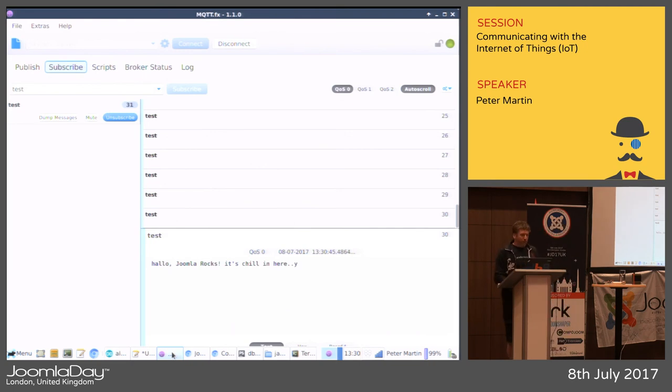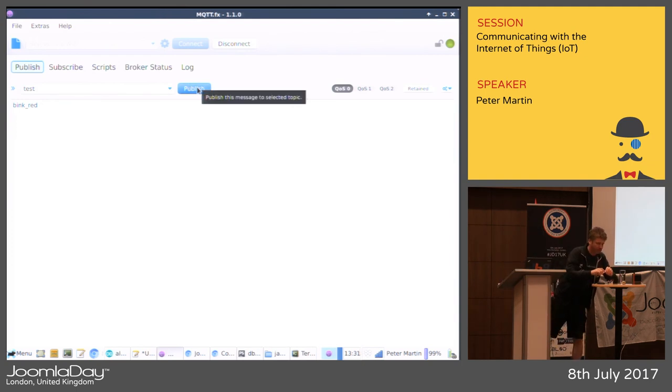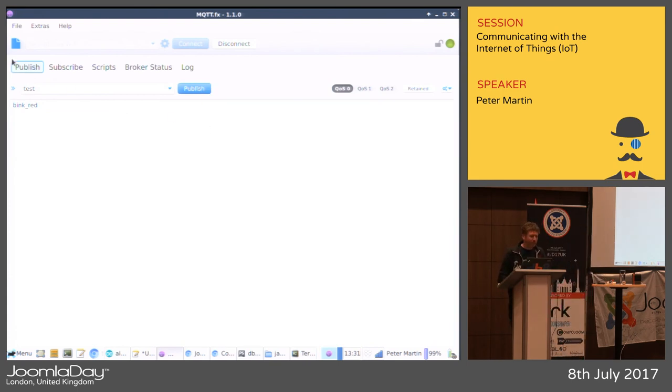So I have a couple of commands, like blink underscore red. Or was it red blink? It was red blink. Yes. So if I send a command like red blink to my channel called test, you can see the LED is blinking red. And the same with green.